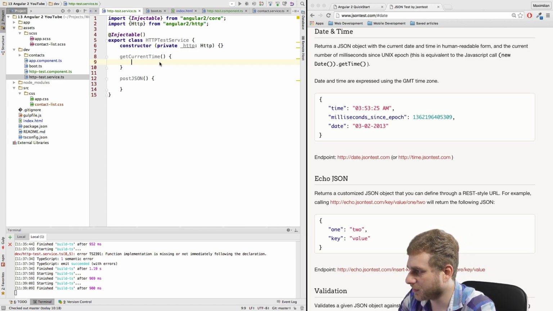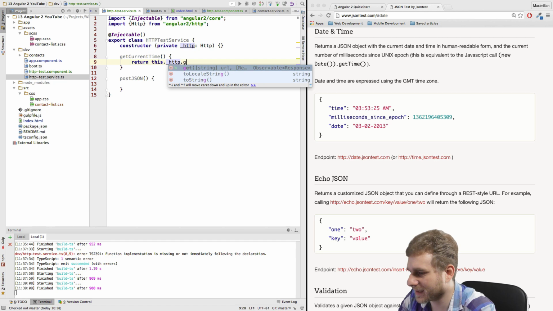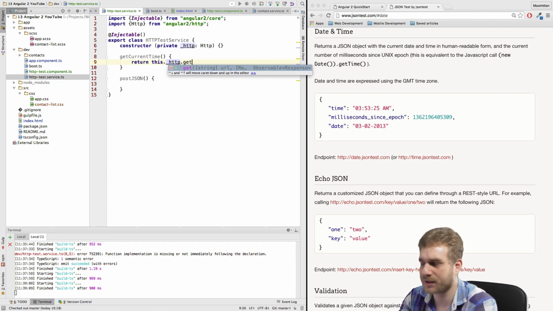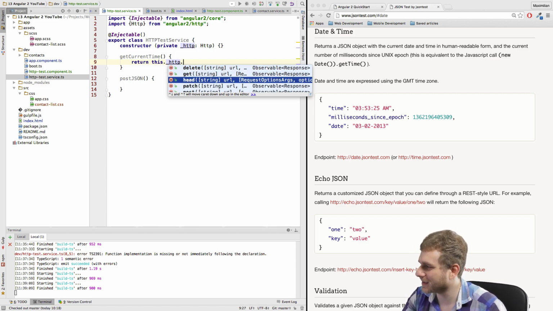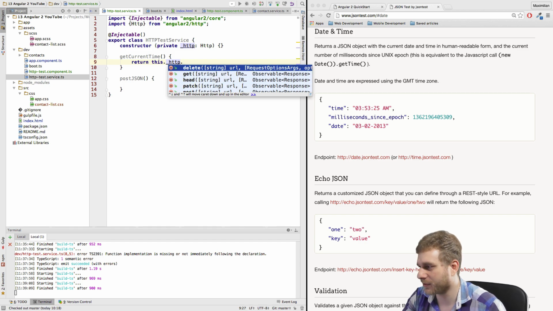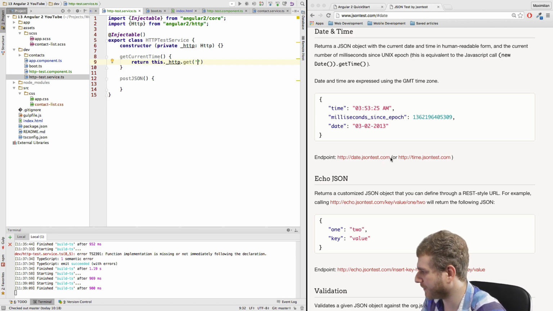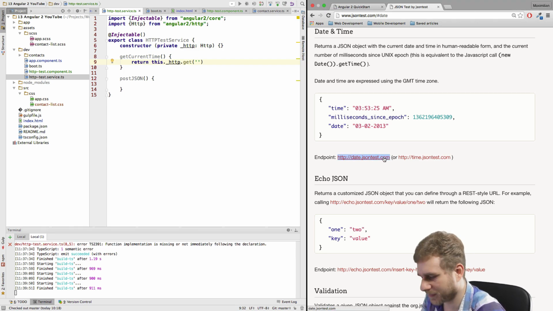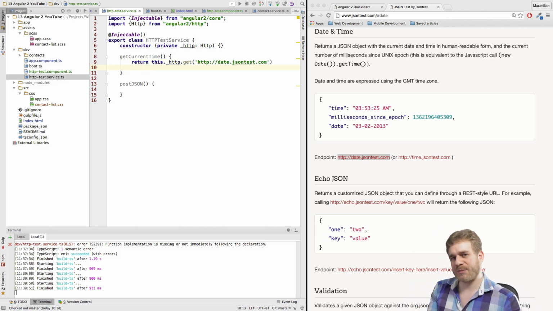I will return it to my component which called it by calling the get method on this HTTP service we injected. By the way, all these methods this HTTP service has are very intuitive. You got delete, get, head, patch, post. So yeah, all your HTTP verbs here. In this case, as I said, get, and we will get it from this endpoint here. So let me just copy that. And HTTP returns an observable.